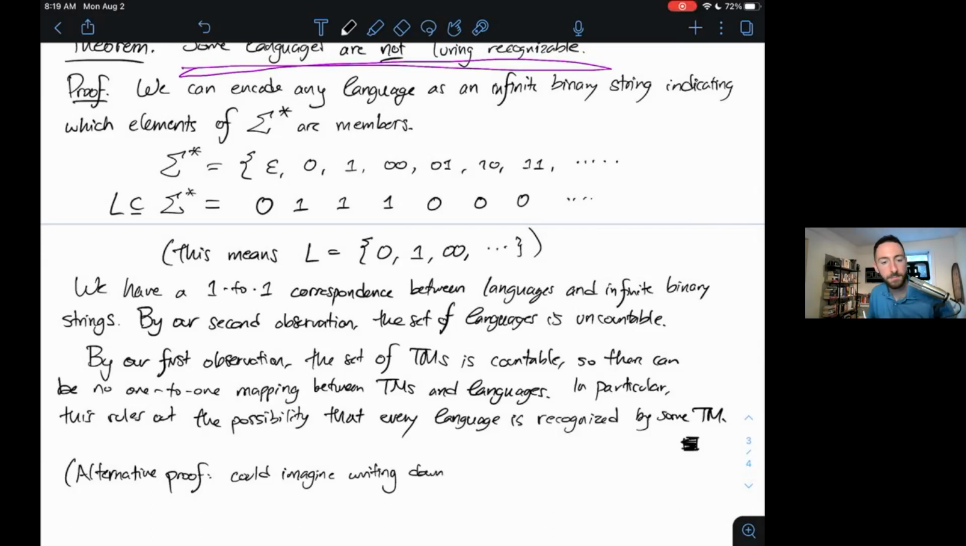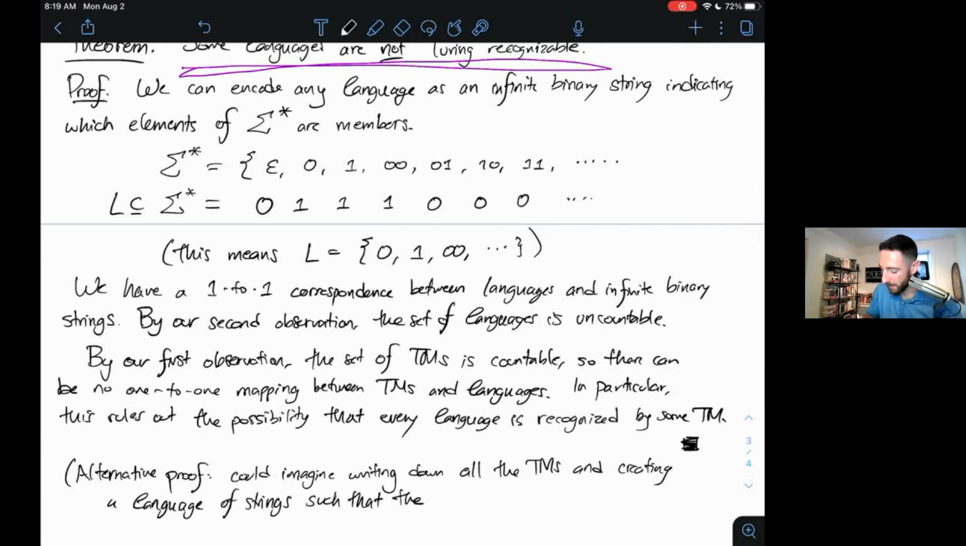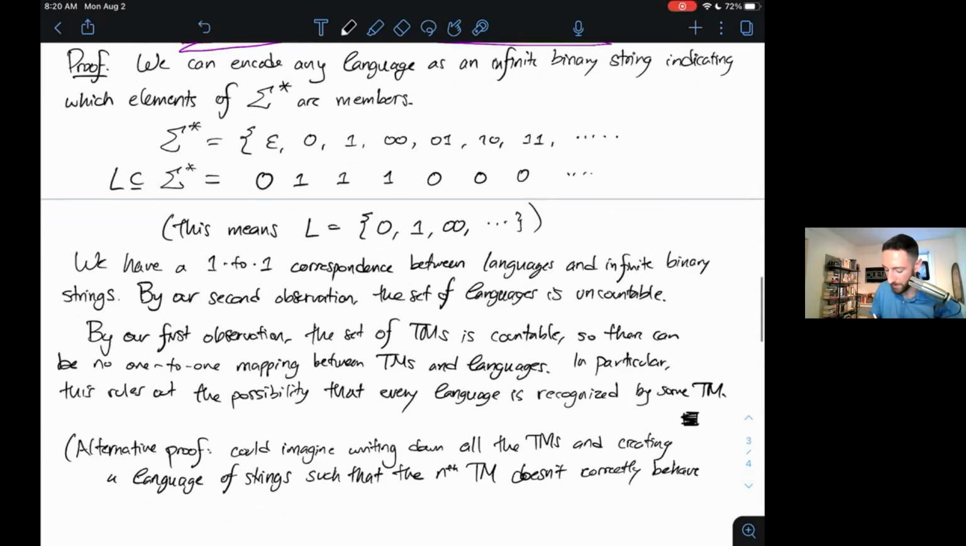Another way to prove this, if you're really into diagonalization, like you should be, you can imagine writing down all the Turing machines and creating a language of strings such that the nth Turing machine doesn't correctly behave on the nth string.